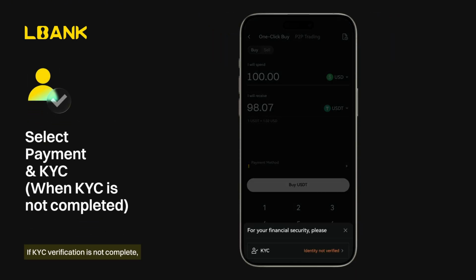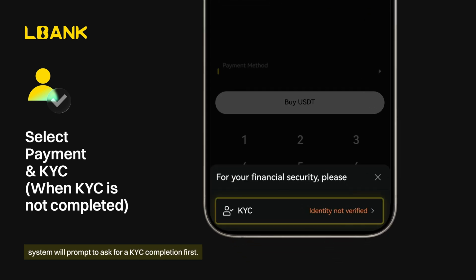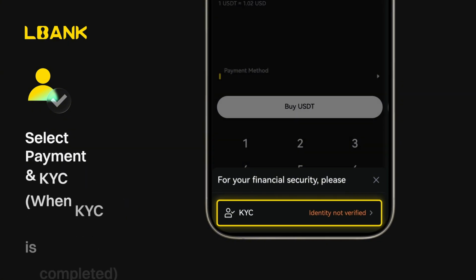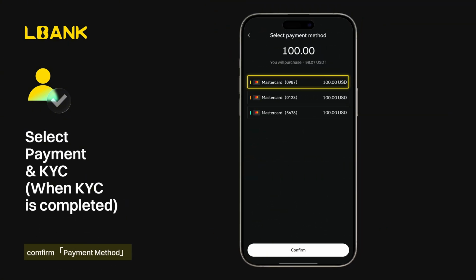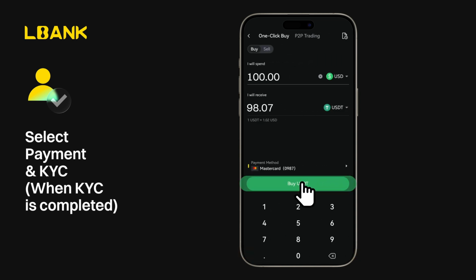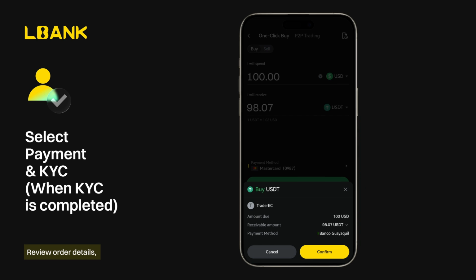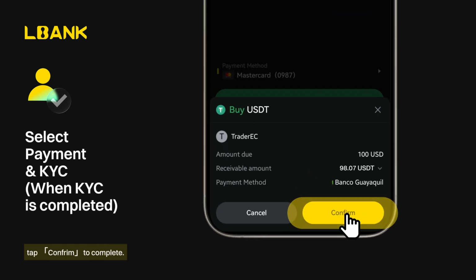If KYC verification is not complete, the system will prompt you to complete KYC first. If KYC is completed, confirm payment method and continue to proceed with the order. Review order details. Tap Confirm to complete.